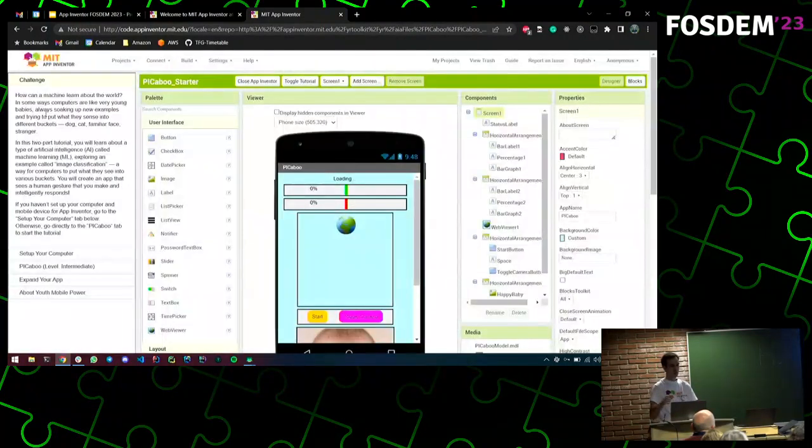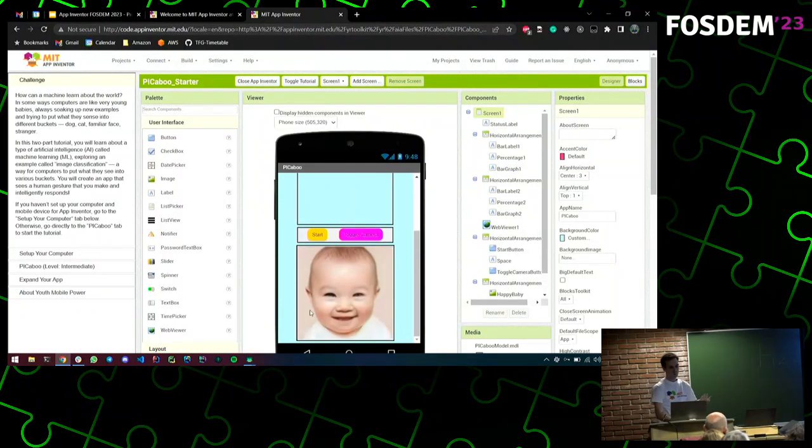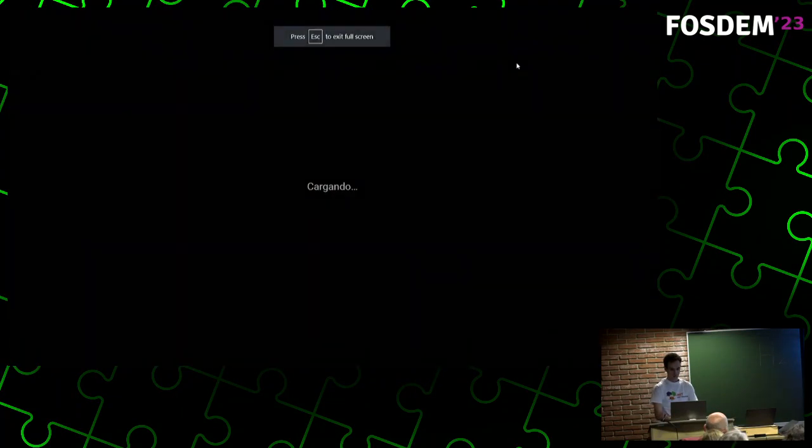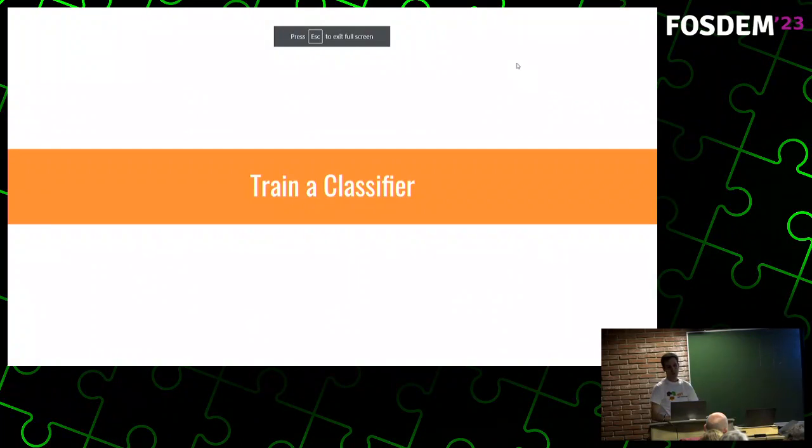And as this is a tutorial, we can see on the left side that we are seeing a description of what we are trying to build with a detailed step-by-step guide. And this is the instance of the project. I can see the happy baby, and then the sad baby is hidden here. Okay, so let me just continue the presentation.